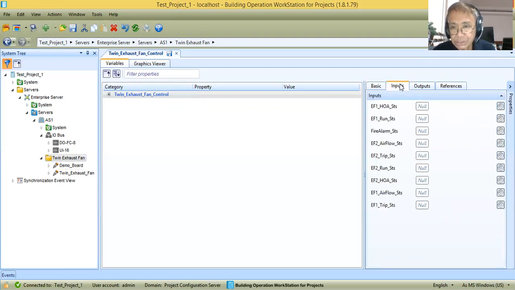Now in the inputs, these are the inputs. These inputs are the monitoring points or the physical points. Now actually we already defined these inputs in this UI16. So these universal inputs in our program should be configured or bound to the actual physical points connected in our IO module.